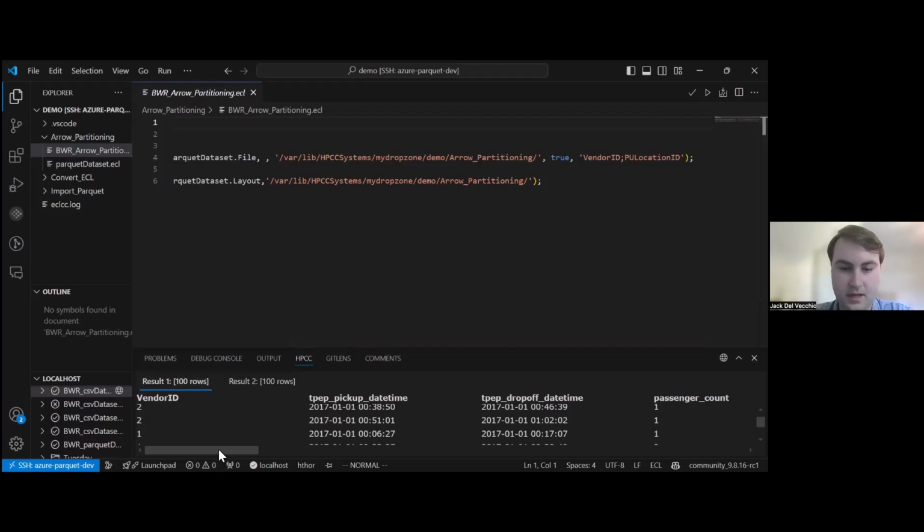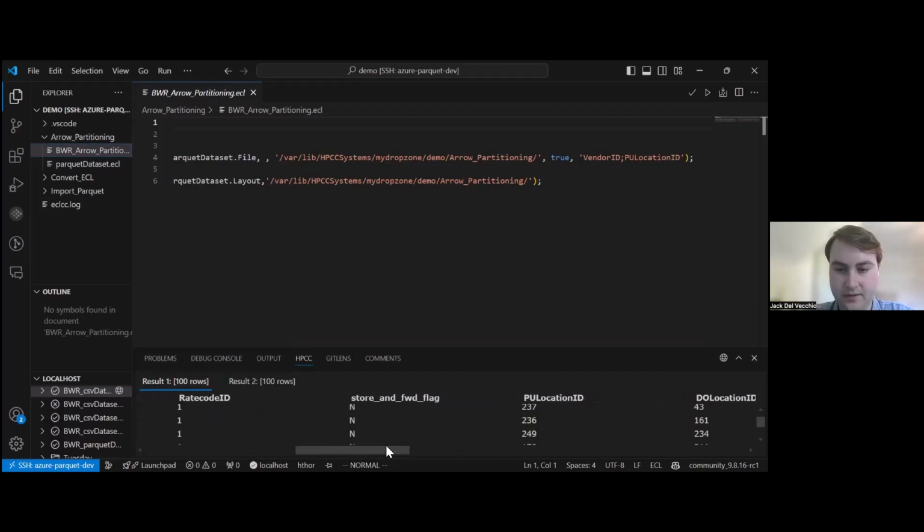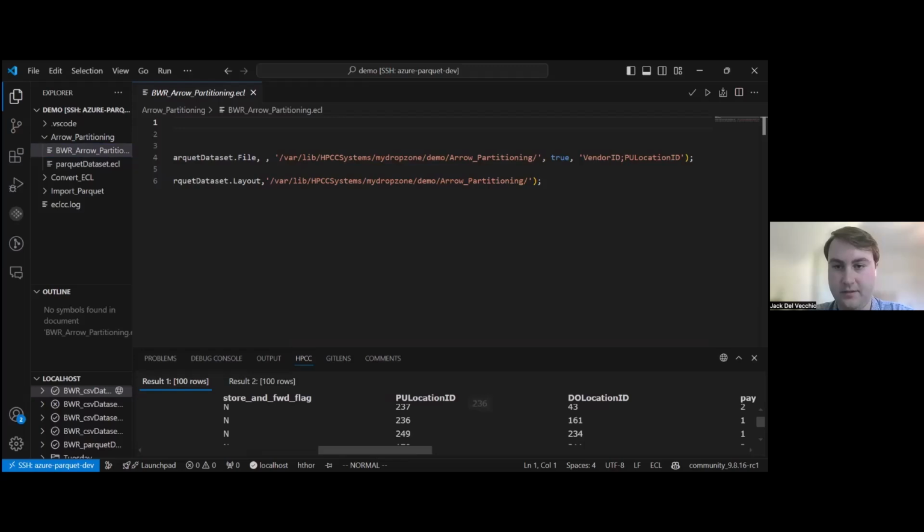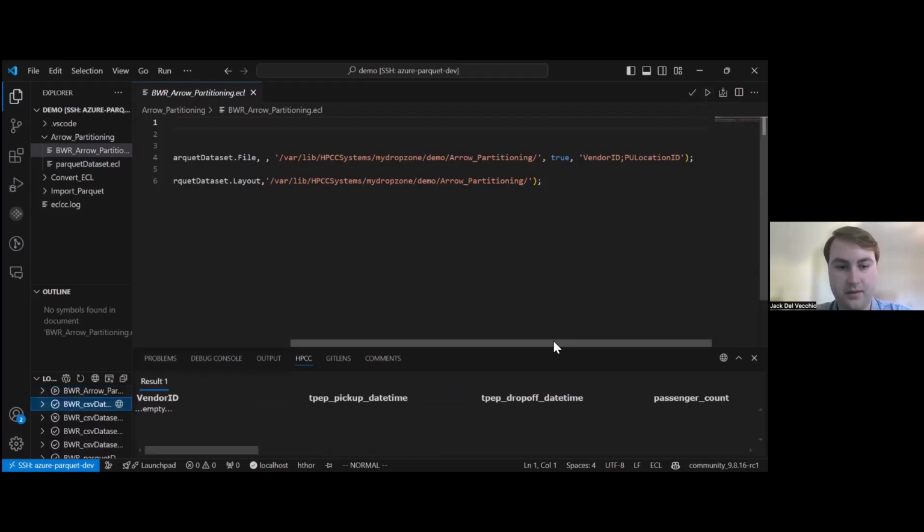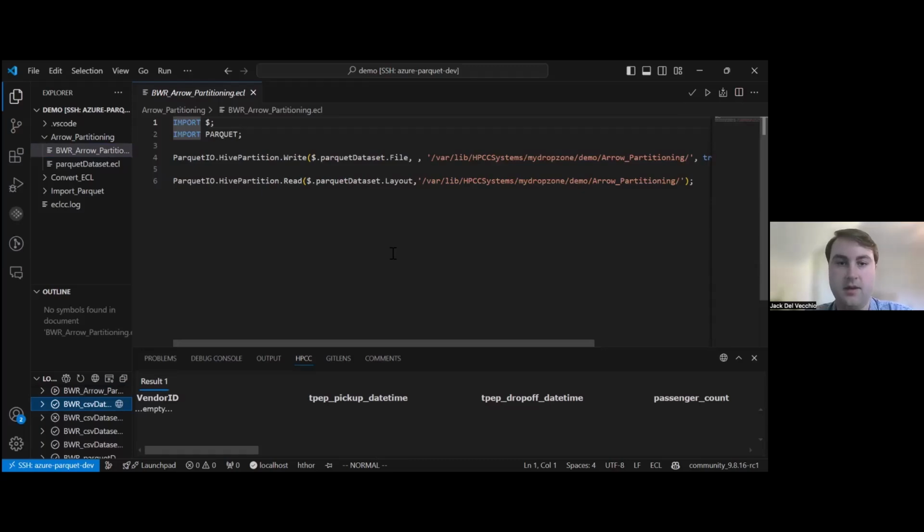I picked two fields that didn't have too many unique values since it will create a directory for each value. So you can see there's 249 unique IDs at least, so there's going to be at least 240 directories in the high partitioning. So we go ahead and run this. This will take a little bit because it's going to read through the Parquet file, split it into chunks, and then split those chunks up again based on the partitioning field.